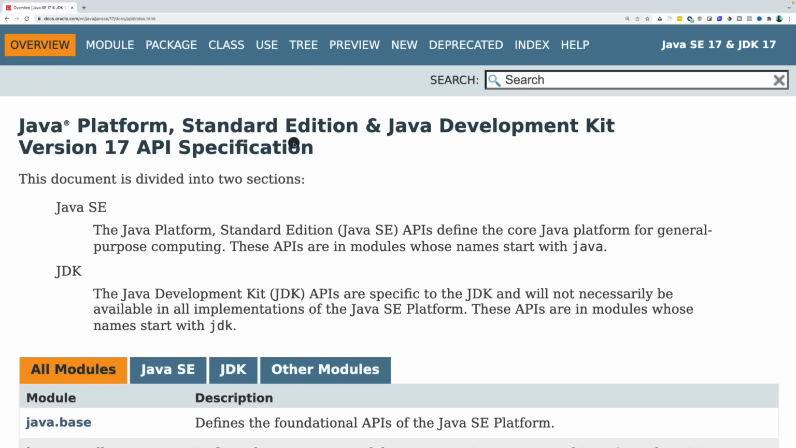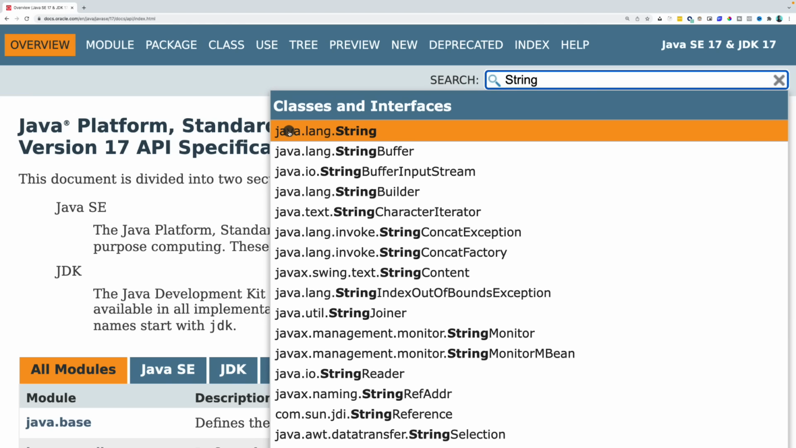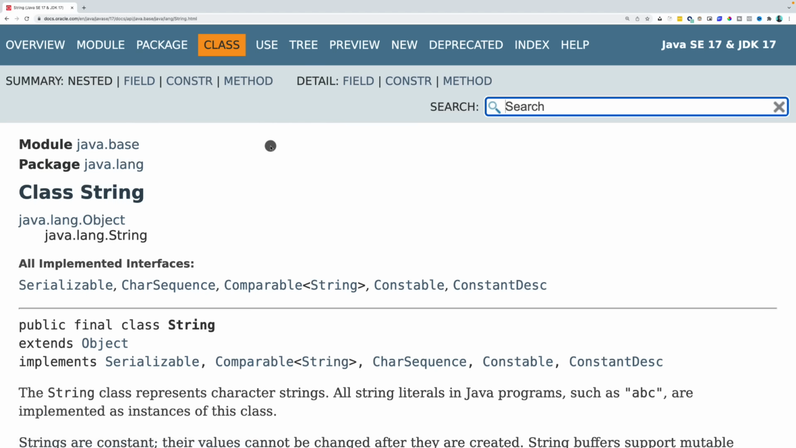In here, I'm in the official documentation for the Java specification, and it contains the documentation for the API. And you can find this link under the description of this video. So what I want you to do is type string, and the first one, java.lang.String. And what you'll see in this page is, it says module java.base, package java.lang, class String.